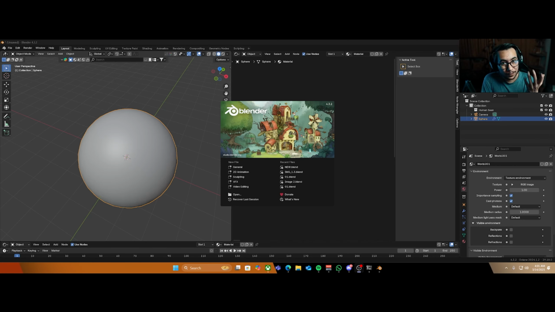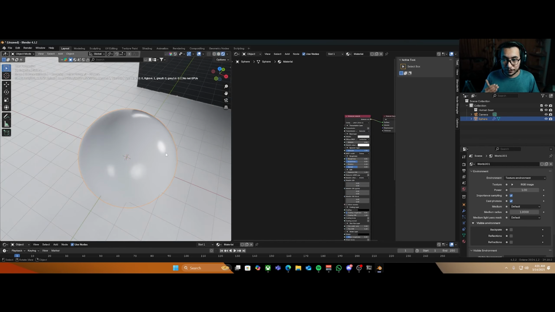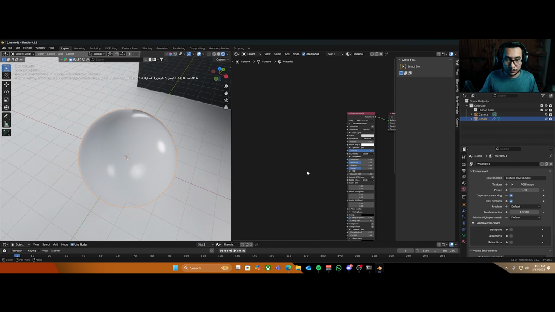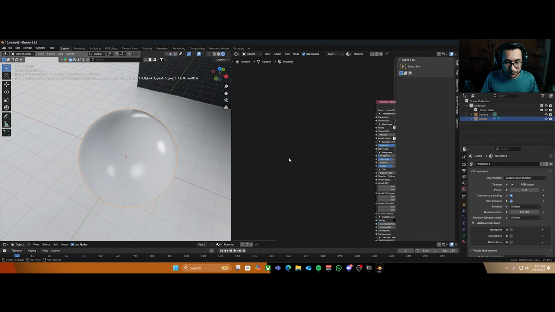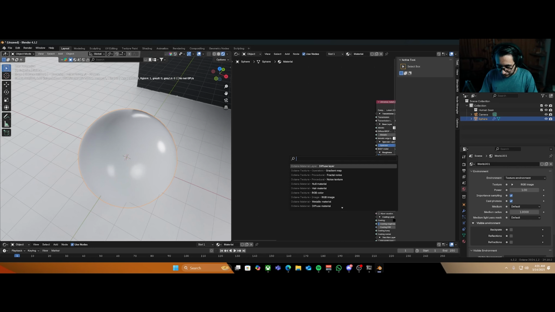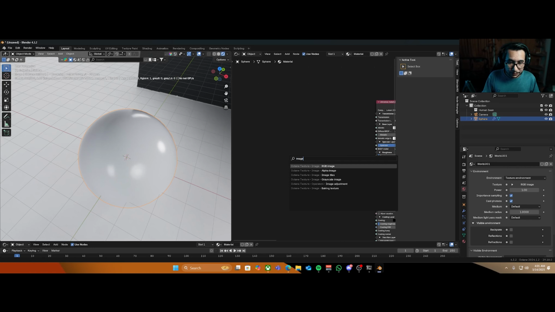Alrighty guys, so let's explore all of the image options that we have in Blender Octane and how we can use them. So we got our sphere over here with the universal material attached to it. Now if we just search up image, we get a lot of options. We get RGB image, alpha image, image styles, grayscale image, image adjustment, which is actually an operation node, and we also get baking texture, which further down the line we're going to be explaining what it does.